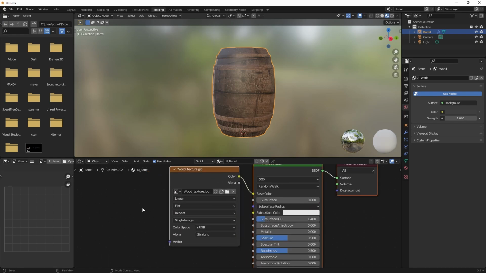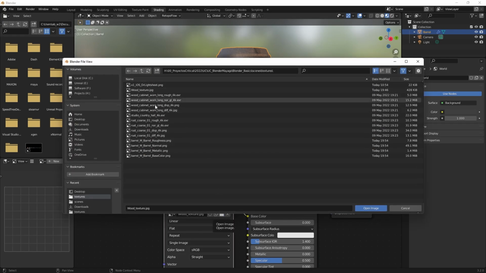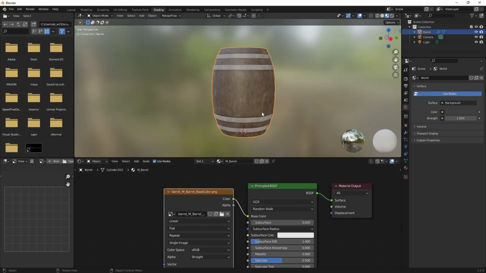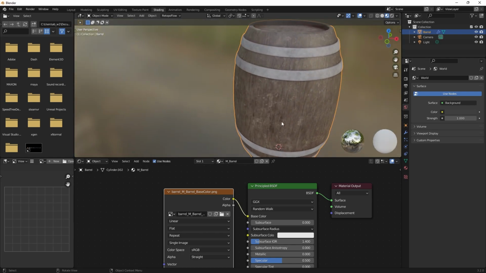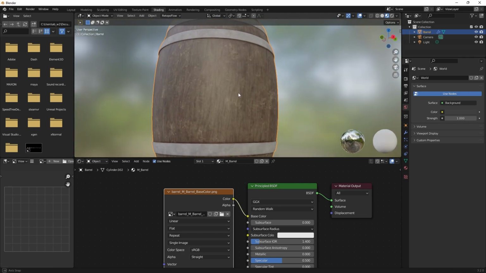As you can see right now, this barrel has its base color connected to the original wood texture that we created. We're going to replace this. Easiest way: open this, go right here and look for this barrel base color. Hit open image. And look at this. Since this texture is calibrated to work perfectly with our element, we're getting this amazing looking effect.